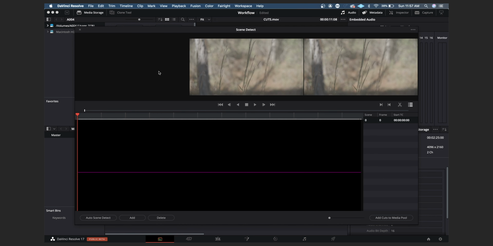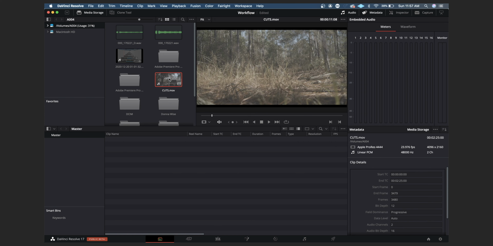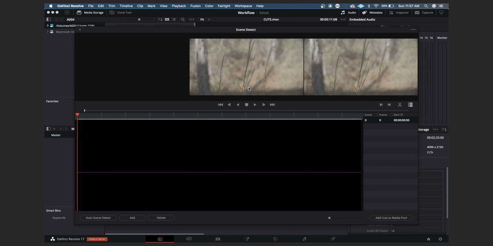So just like I did right there, when you're in your media pool here, you right click on it, media storage, and do the scene cut detection and hit auto scene detect, and it's going to go through this process here, and it might take a little bit. We'll just speed it up.